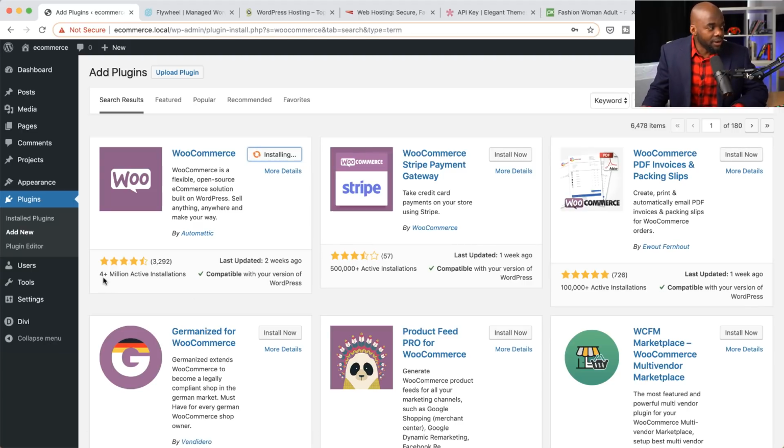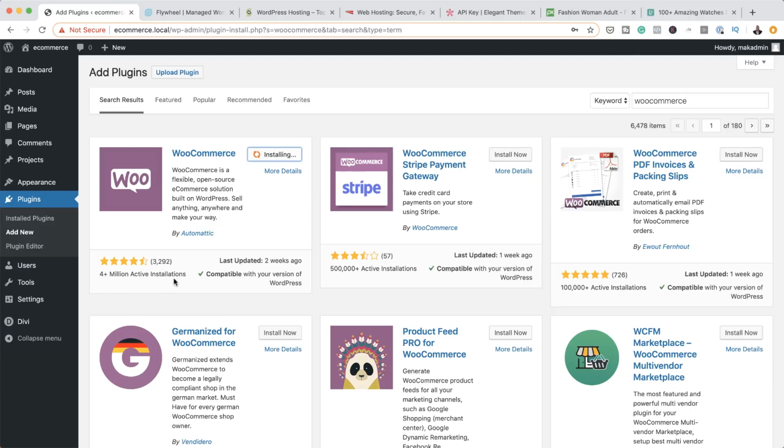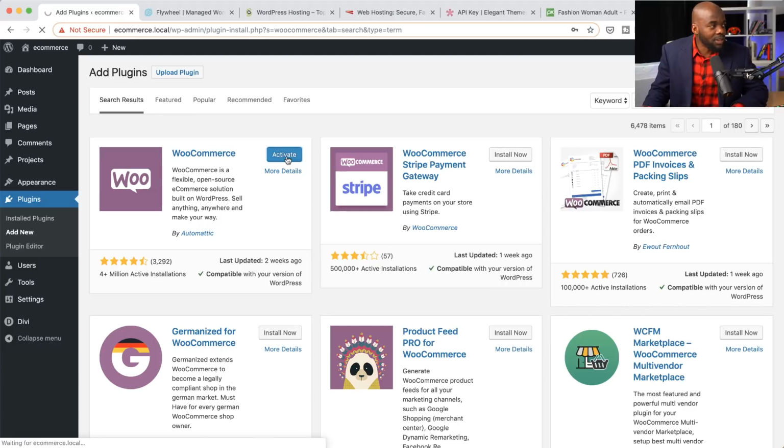And as you can see here, it's a very popular plugin. It's been installed more than 4 million times. And also the providers of WordPress are behind this. So it's well maintained and it's a solid solution. All right, so I'm going to activate my plugin.